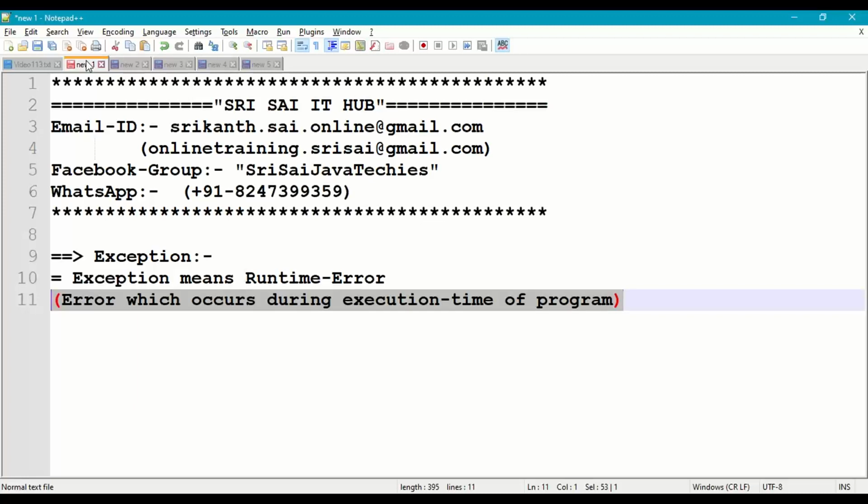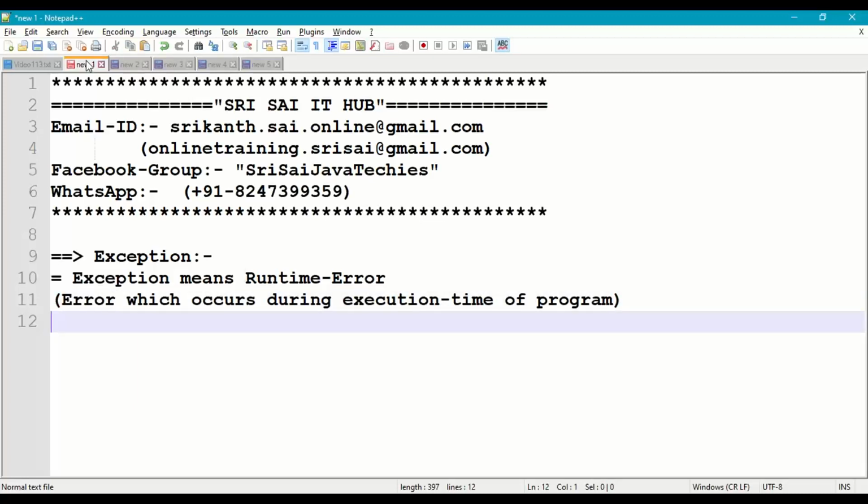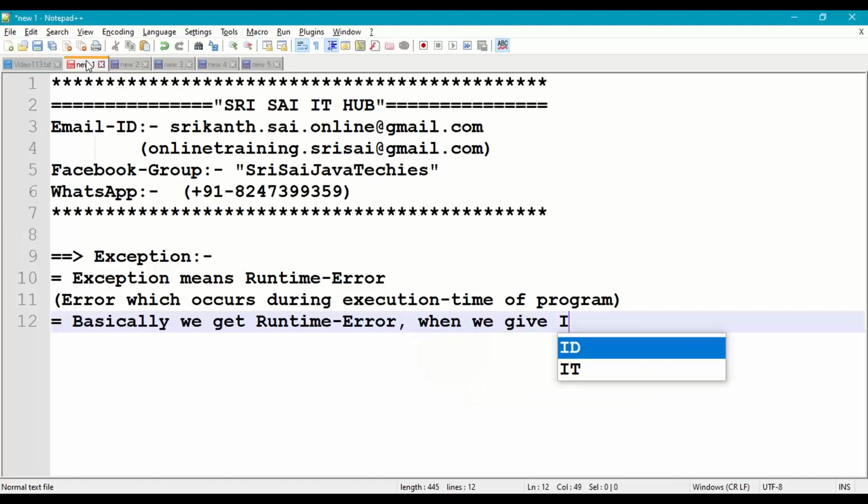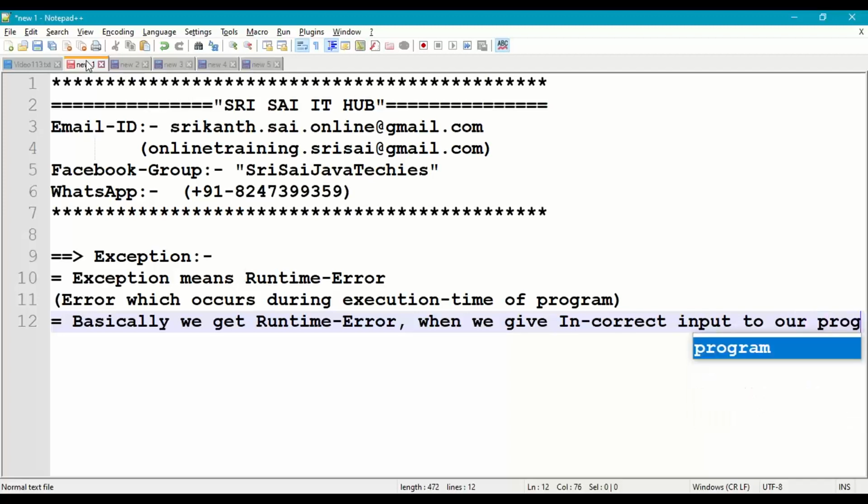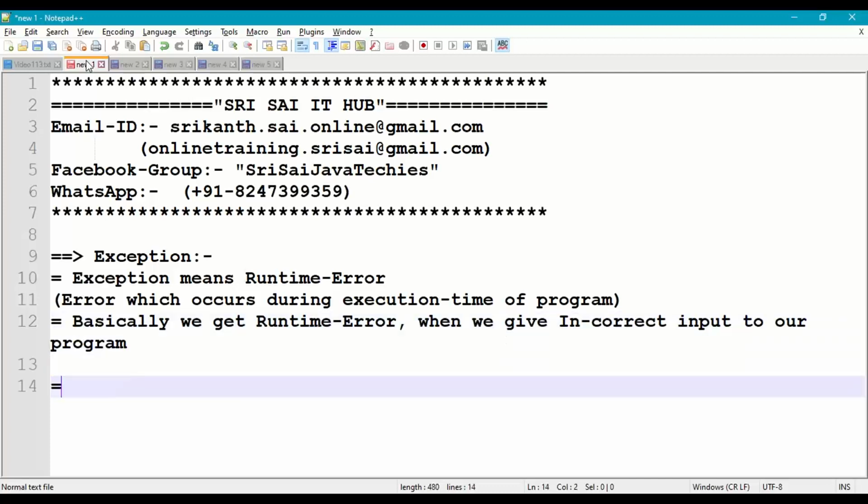runtime error. So basically we get runtime errors when we give improper or incorrect input to our program. When we give improper or incorrect input in our program while executing it, then we'll get exceptions or runtime errors. So what happens when exception occurs?